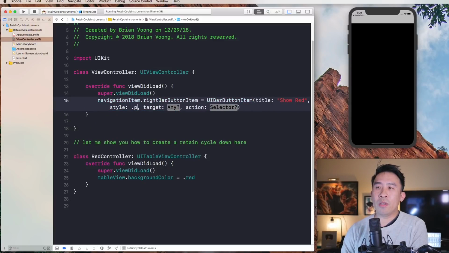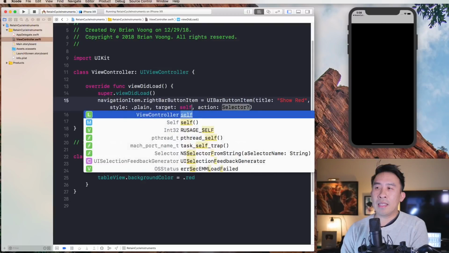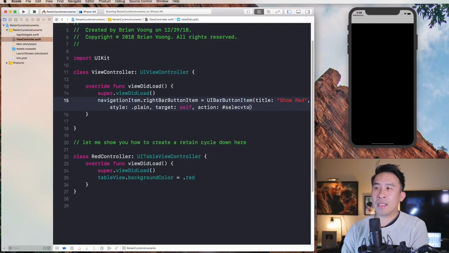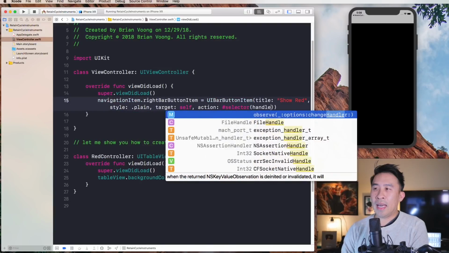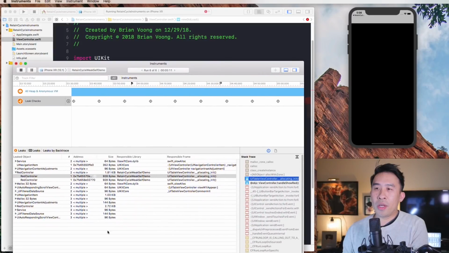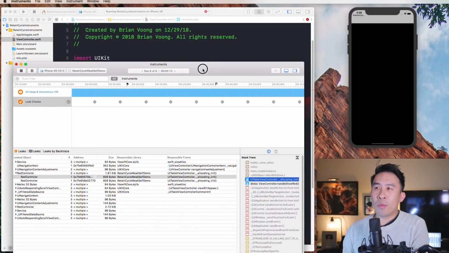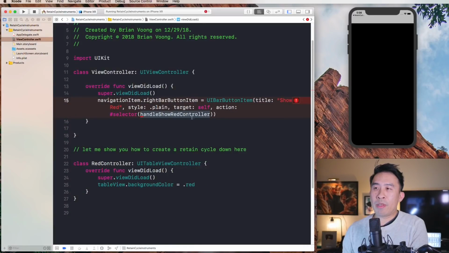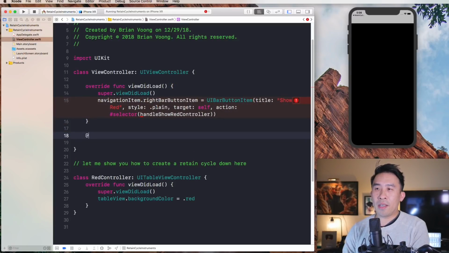This guy, the style will be plain. The target is self and the selector is going to be called handleShowRedController. All right, so we're going to see this later on show up inside of this screen over here whenever we detect our memory leak, but nothing's happening right now.